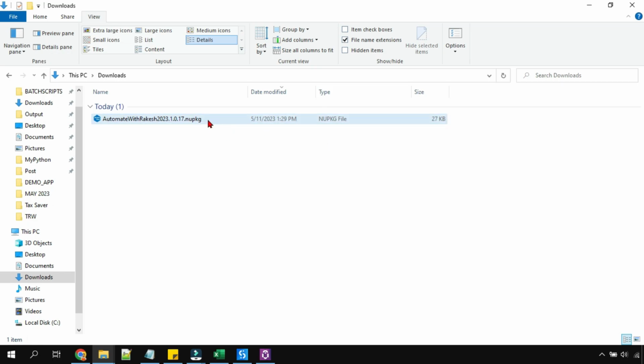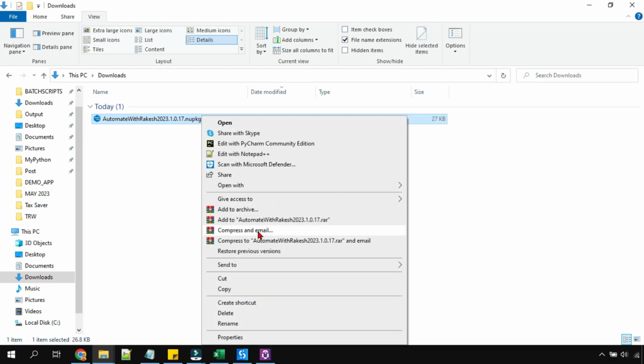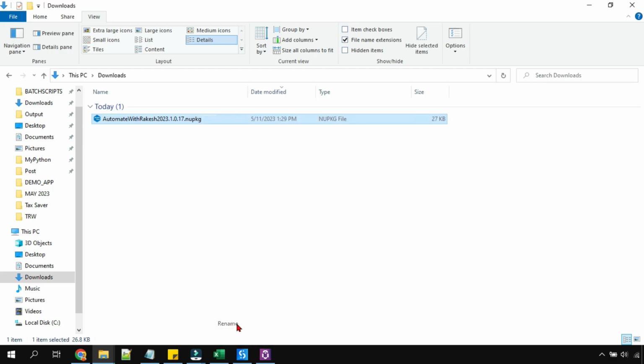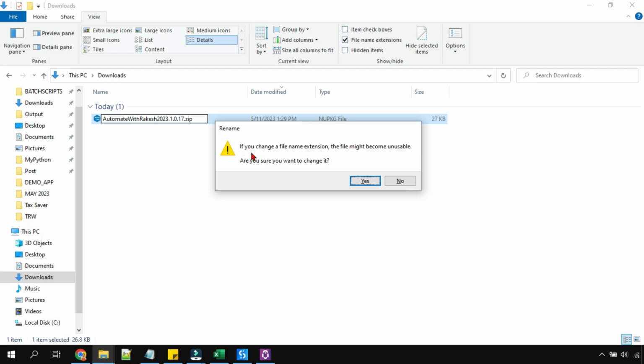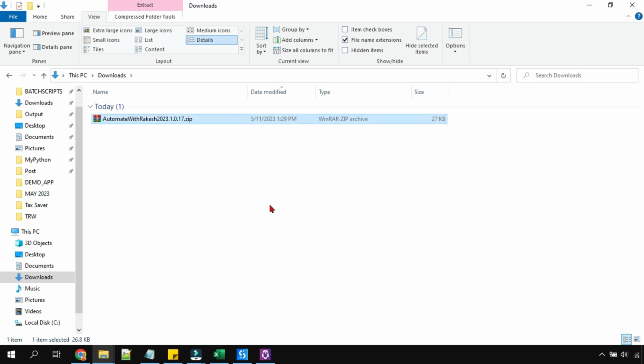Once the extension appears, right click on it and then rename this. Remove this .nupkg and type zip, hit enter. It is going to tell you, if you change a file name extension, the file might become unusable. Are you sure you want to change it? Say yes to it. Now it has become a zip.